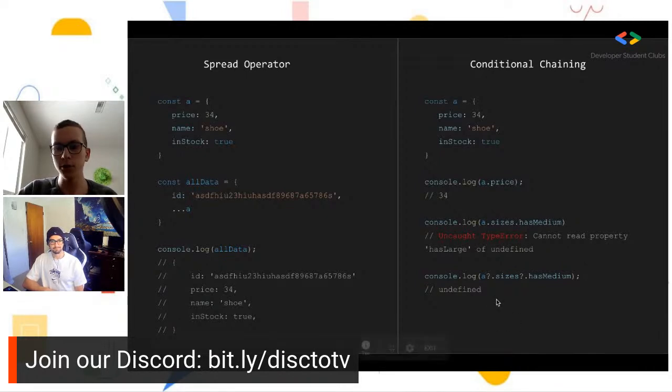But then you can use this question mark dot syntax, which basically means that I don't care if this exists or not. If this exists, great, just fetch me the value of a.sizes. If it doesn't, it's going to return undefined. So even though there's no a.sizes.hasMedium in our starting object, we will not get an error in response. We will just get undefined. Like this just doesn't exist.